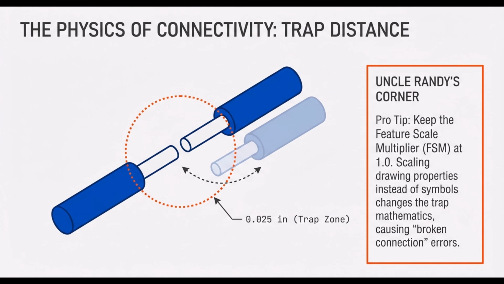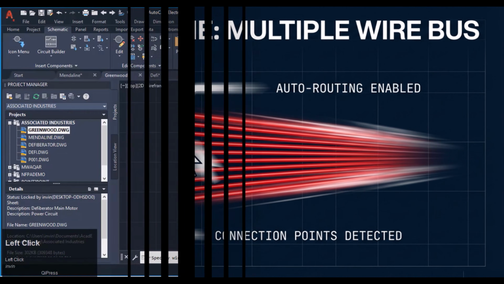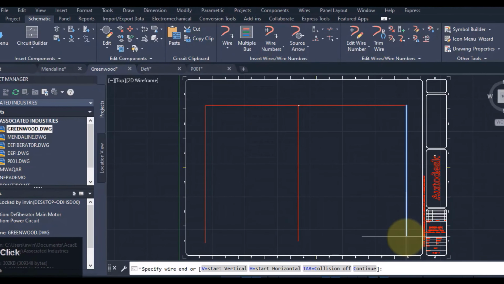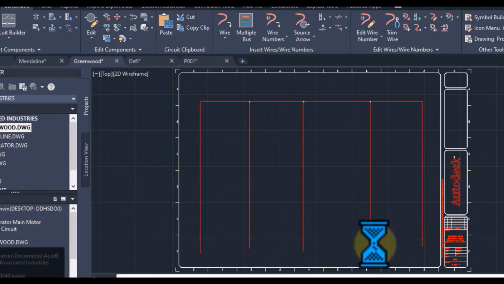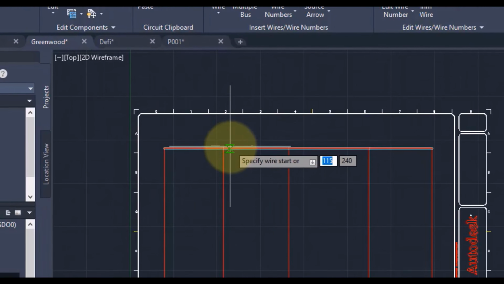So it effectively allows for sloppy drafting. I call it efficient drafting. You don't want to have to zoom in to 800% magnification just to make sure 2 pixels are touching. You just get it close, and the software handles the math. But you do have to be aware of that setting. Why is that? What happens if I ignore it?